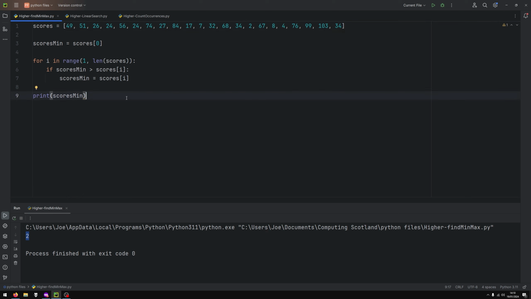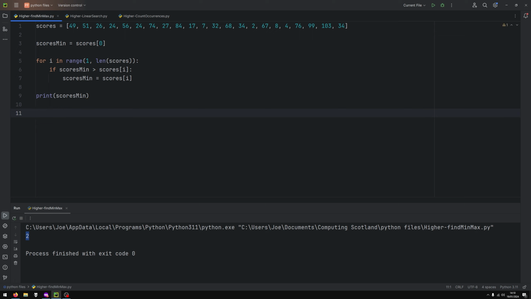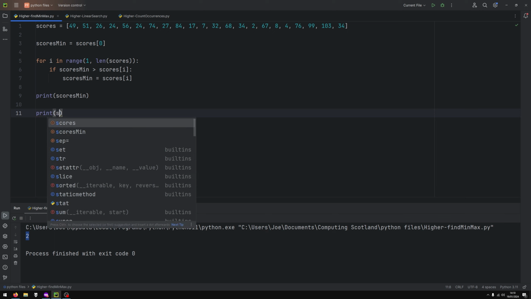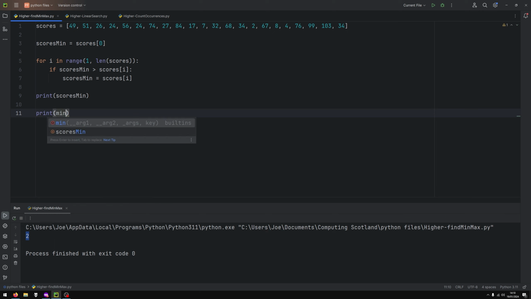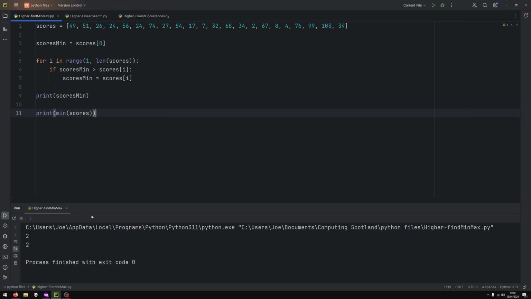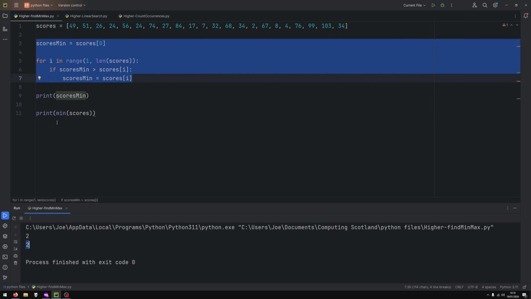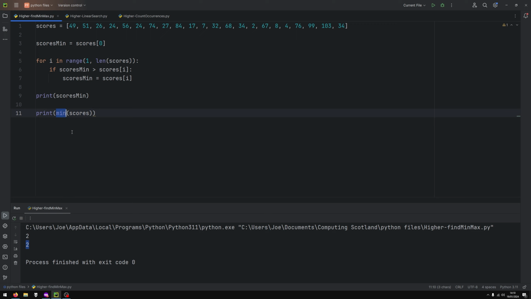So that's how you do a find max or find min function in Python. You have to do it this way for the SQA. You cannot use the built-in methods of max and min. If we do, I'll demonstrate it for you now here. If we do print min, open brackets, scores, pass that in, run that, we get 2 from our code that we set up here, and then we also get 2 from the function call to min there.